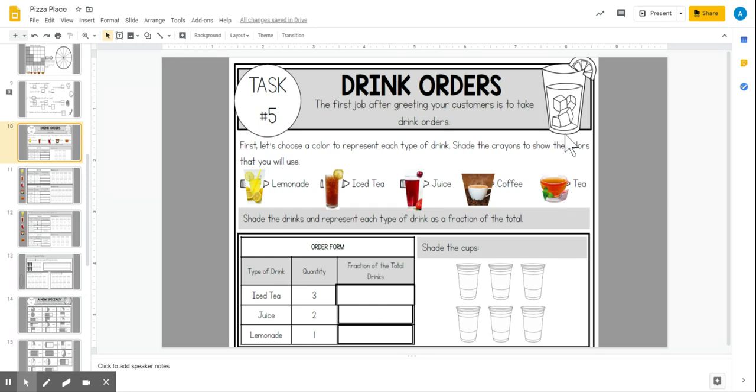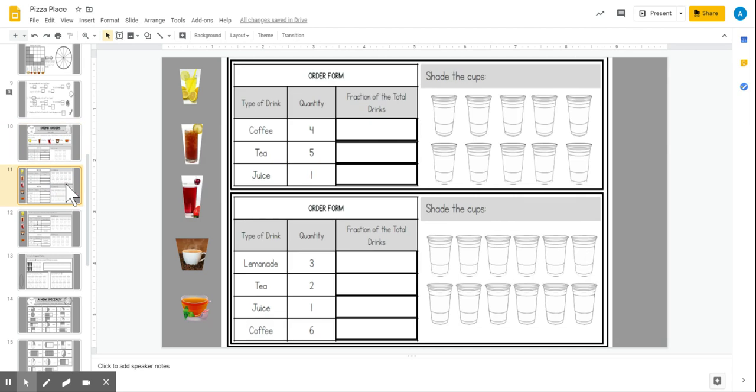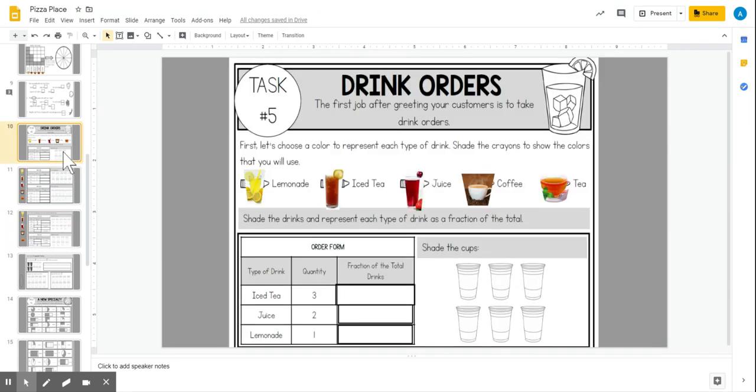We're going to do our first order form together, and then on the next couple slides, you're going to do them yourselves. So on this one, it says iced tea, that there are 3 fraction of the total drink. So again, we're just looking at this order form. So it is 3 out of the total 6 that we have here.